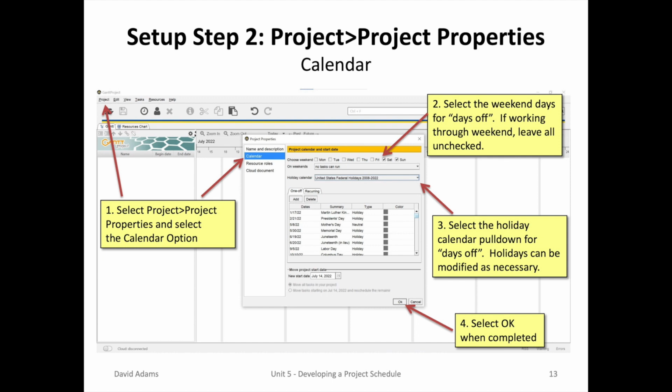Note that when you're happy with the days selected for days work and the holiday schedule, you can select OK. Note that you can come back at any time and change the days off or the holiday schedule. This will impact the final completion date.